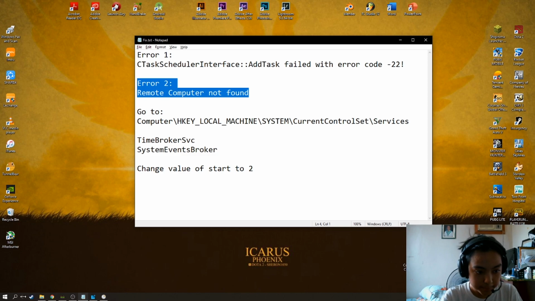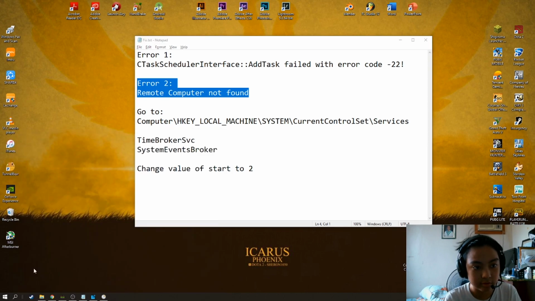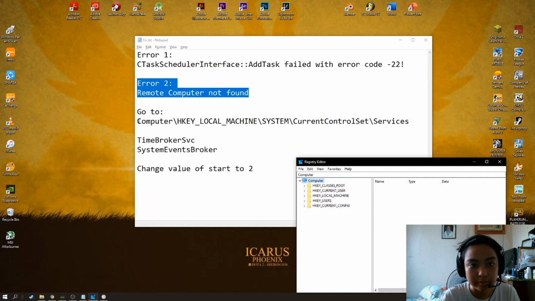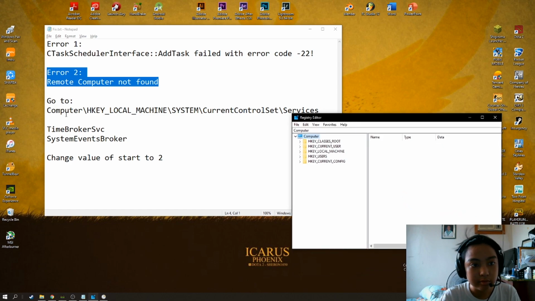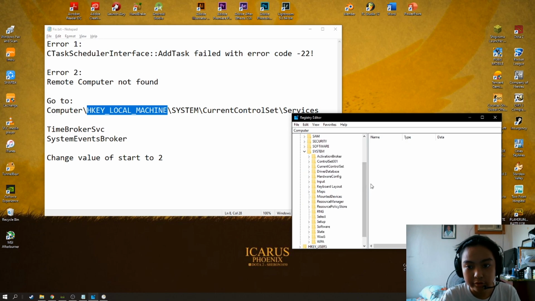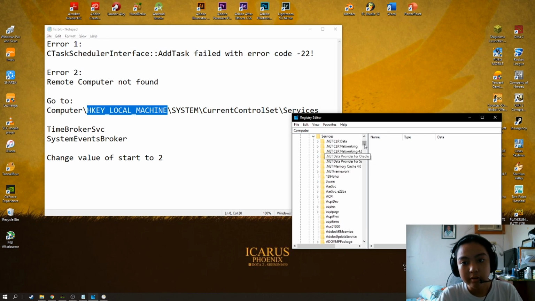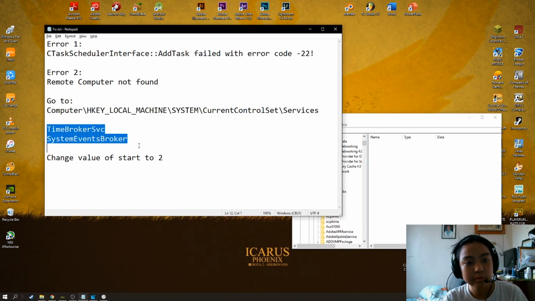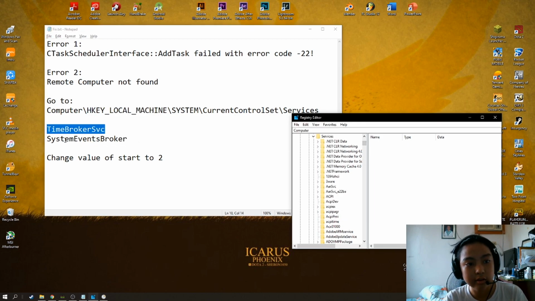So go to Registry Editor, hit yes, then go to this location: HKEY_LOCAL_MACHINE, System, CurrentControlSet, then Services. Then find these two folders, TimeBrokerSvc and SystemEventsBroker. Usually at the bottom.